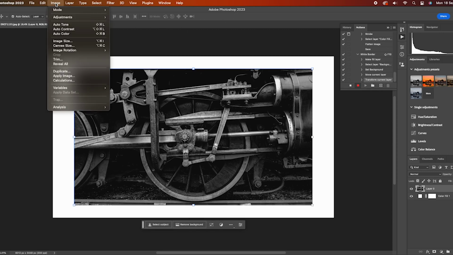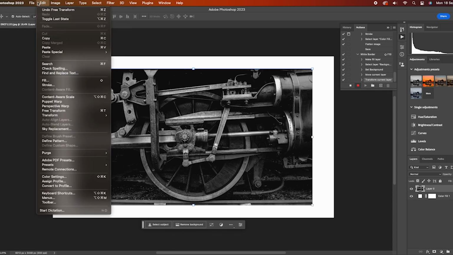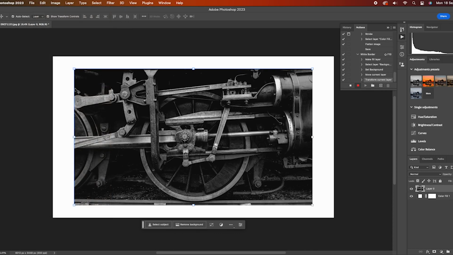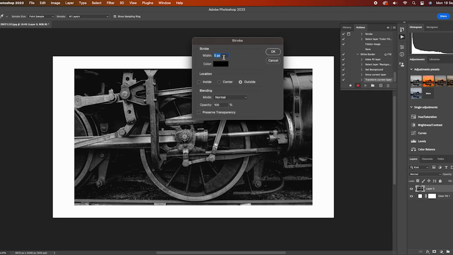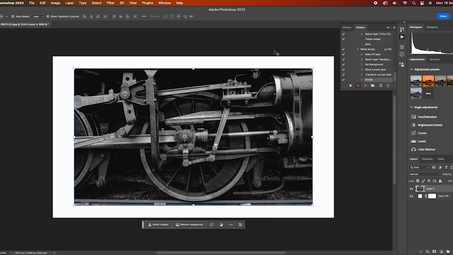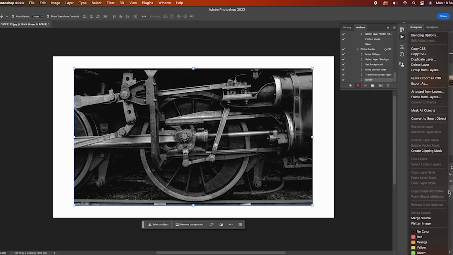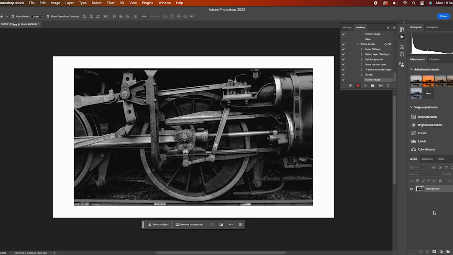Then we're going to go to image and edit, stroke, and we're going to make our stroke 5 pixels in black and click OK. And then if you right click over there and flatten image, we'll get a single JPEG, and then we can stop the macro.